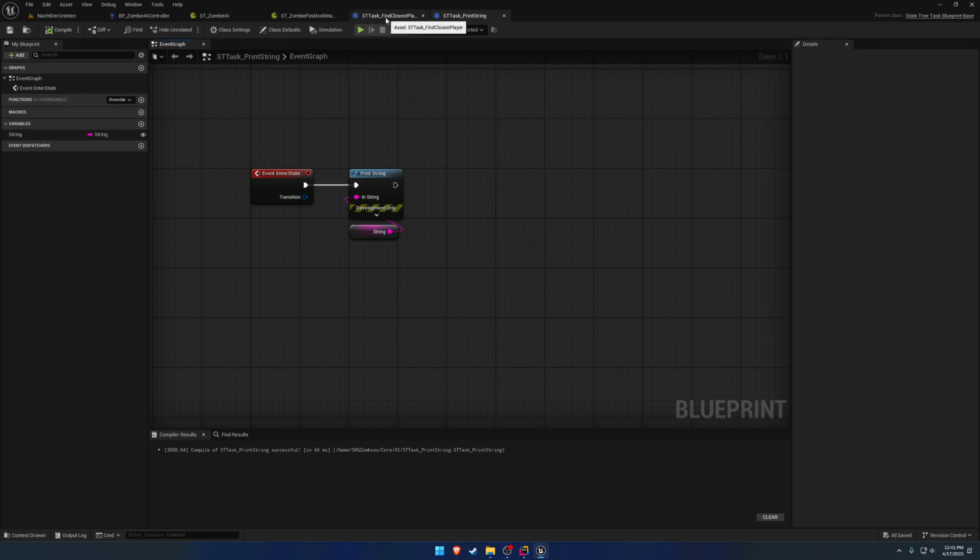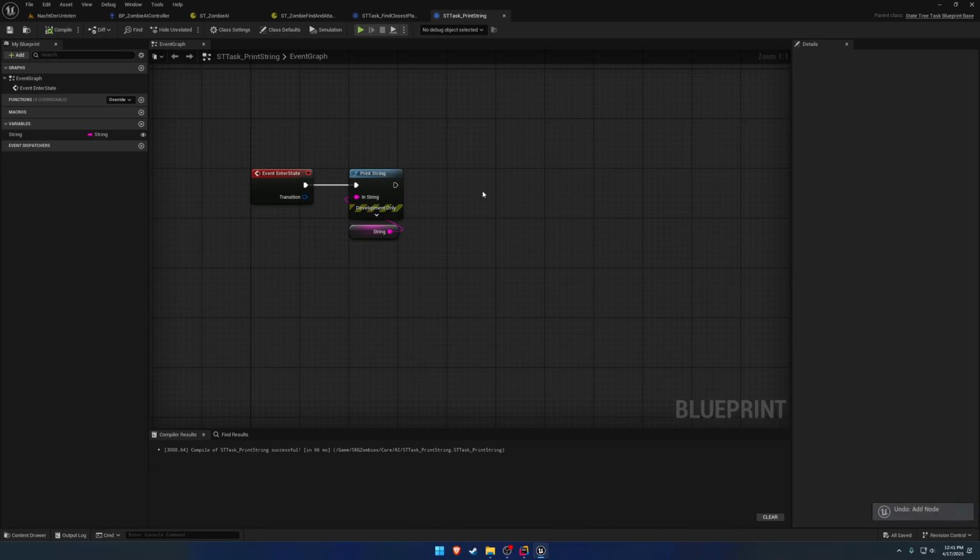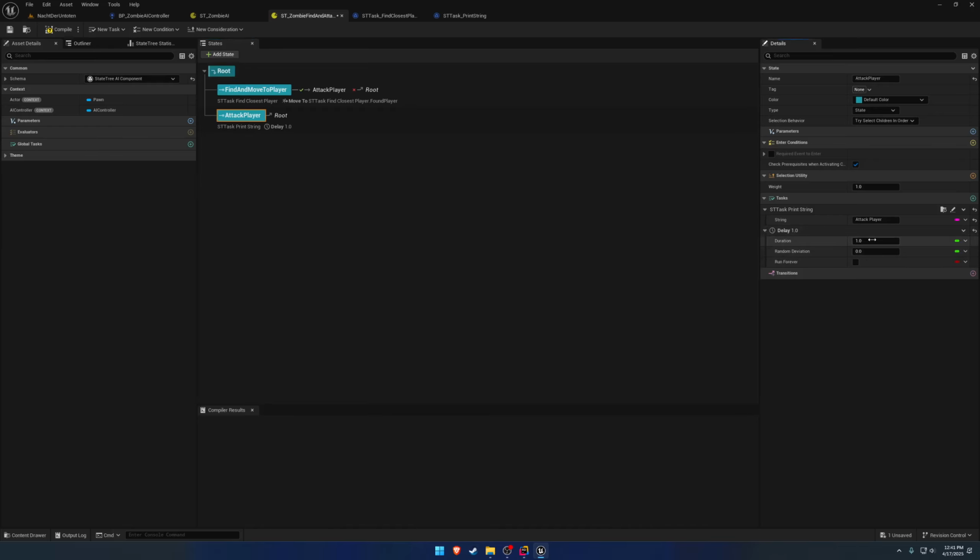So instead, what I want to do is just have a simple delay. So let's add a delay task. In this delay task, if we hover over it, it's a simple task to wait indefinitely or for a given time before succeeding. So this delay task will do that same finish task that we just did. So let's add a delay of 1 second.